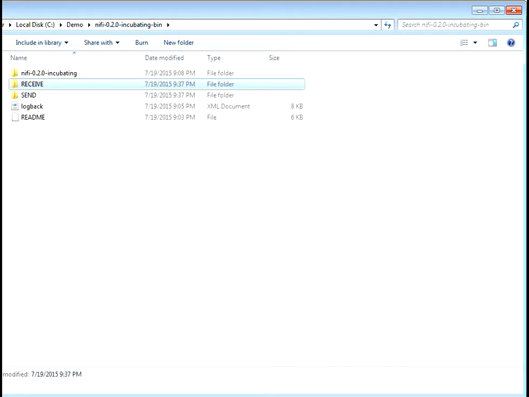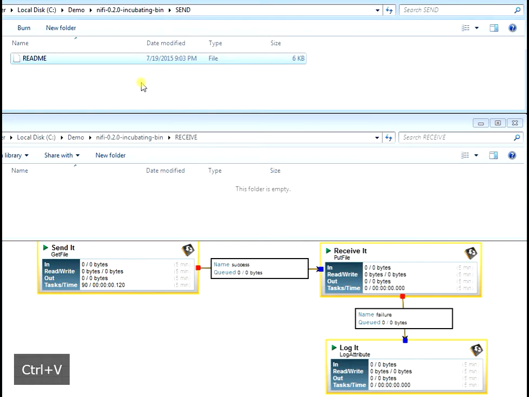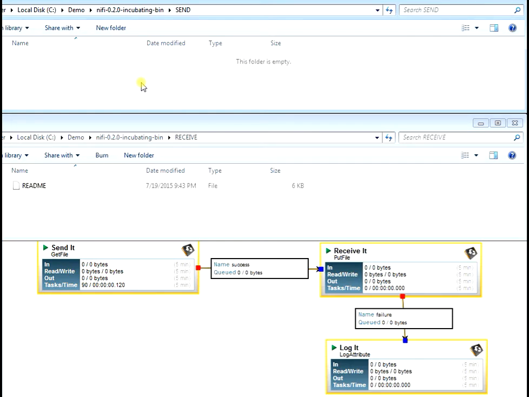Let's bring up our send and receive directories as well as our NiFi GUI and just copy a file over. So we're going to copy the README file over to the send directory. NiFi is going to put it in the receive directory. It's going to do this by using these processors to actually do the sending and receiving. And then any error message will go in the logit. So let's copy the README. NiFi grabs it and copies it over to the receive directory.